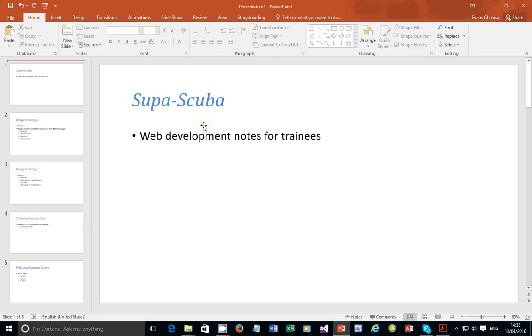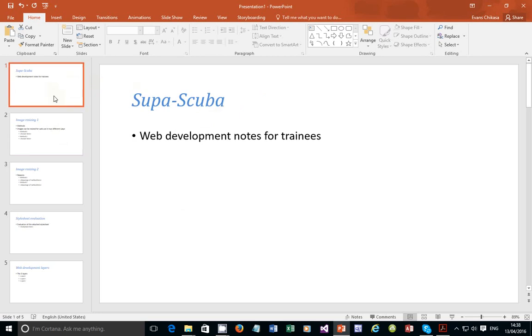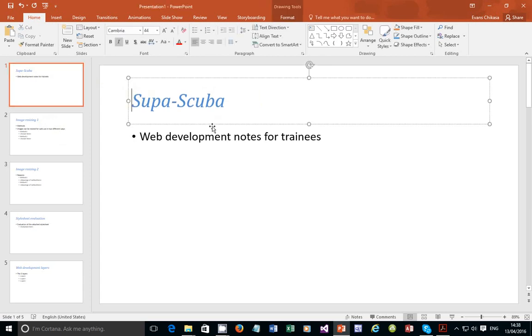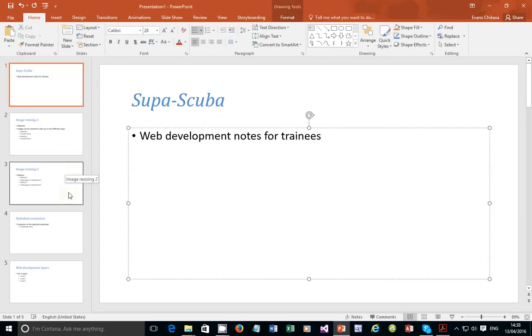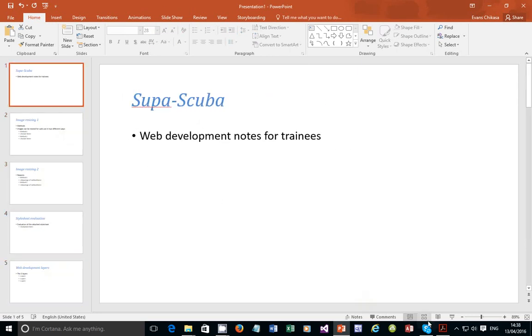Okay, so let's continue with that. You notice that we've already imported the slides. Like I said, once we import these, the level orders will be the headings on those slides. So you see that Super Scuba was order 0, and then it is the heading on this slide. So you have all these different slides that we're going to do. Let's click on the first one.